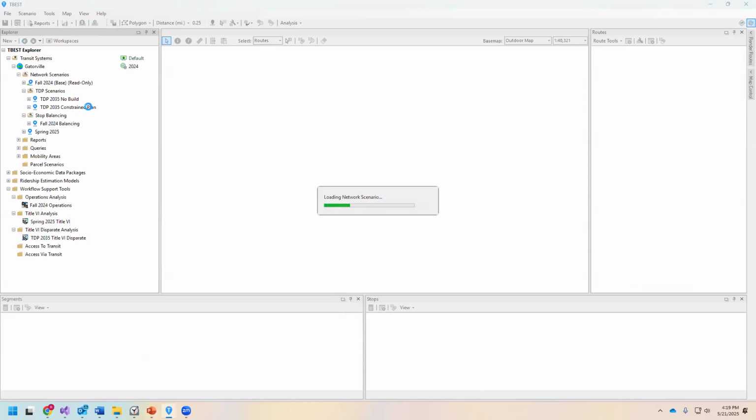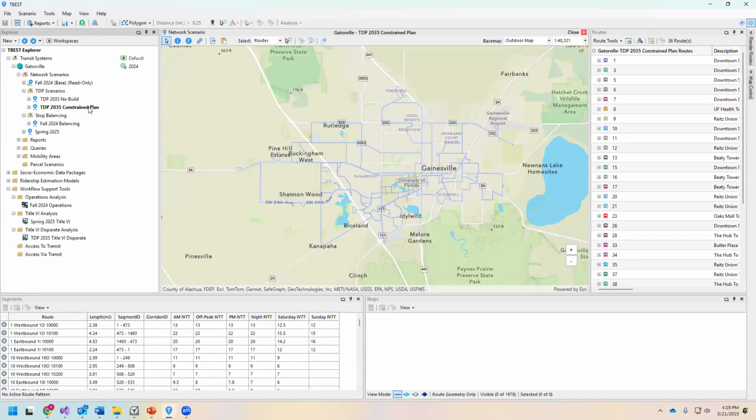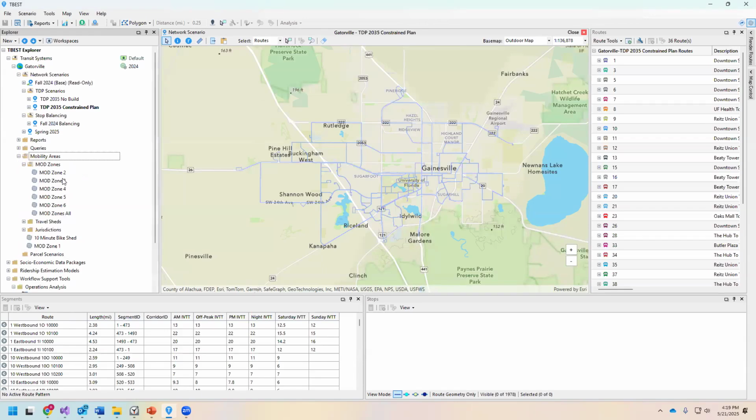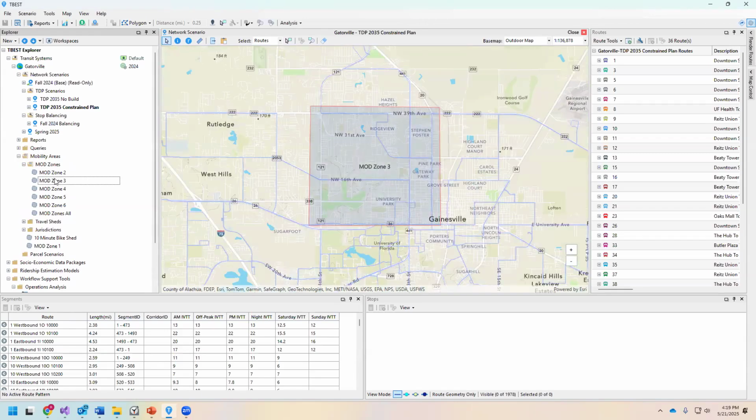All right, so I'm going to double click on that to open it and add the MOD Zone 3 mobility area to the map. So I'm going to drill into my mobility areas, MOD Zone 3, double click on that, adds it to the map.